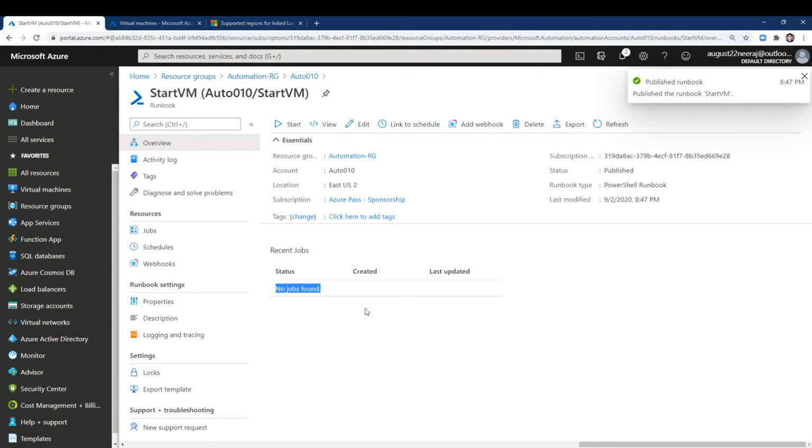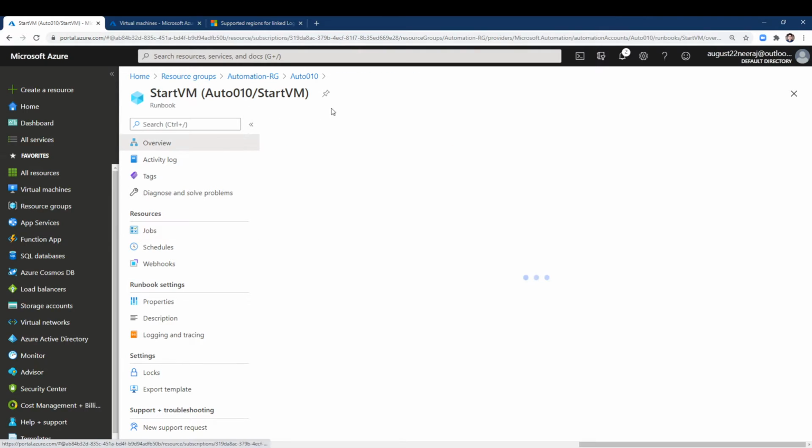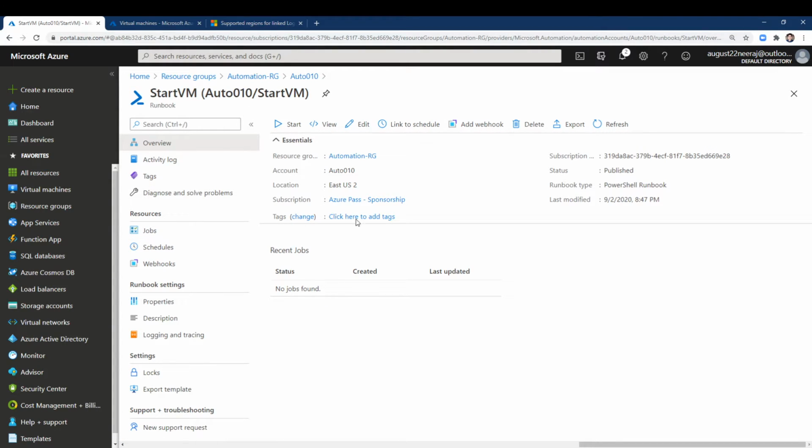Right now you can see no job was run. Whenever your runbook runs, for example on a schedule that I'm going to define, you're going to see all the jobs over here. You can see the jobs over here as well. Those options are also available. Let's go back over here.